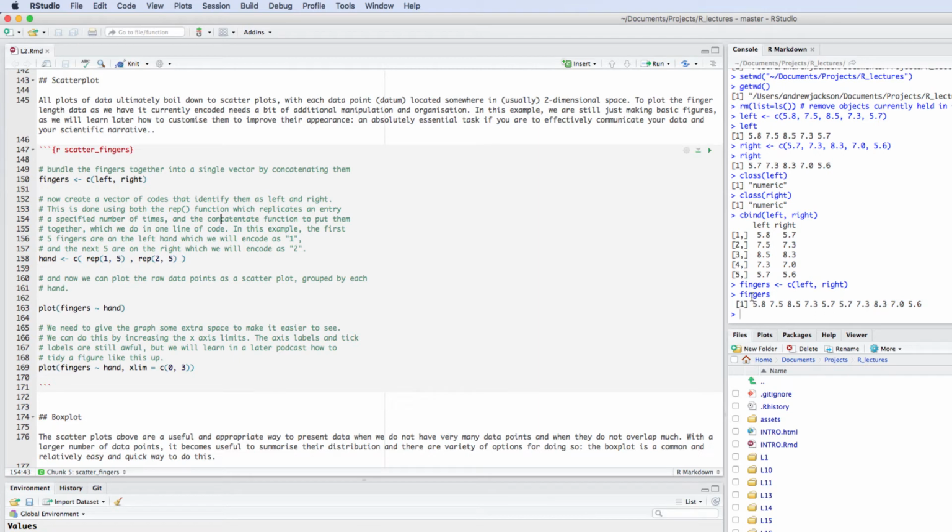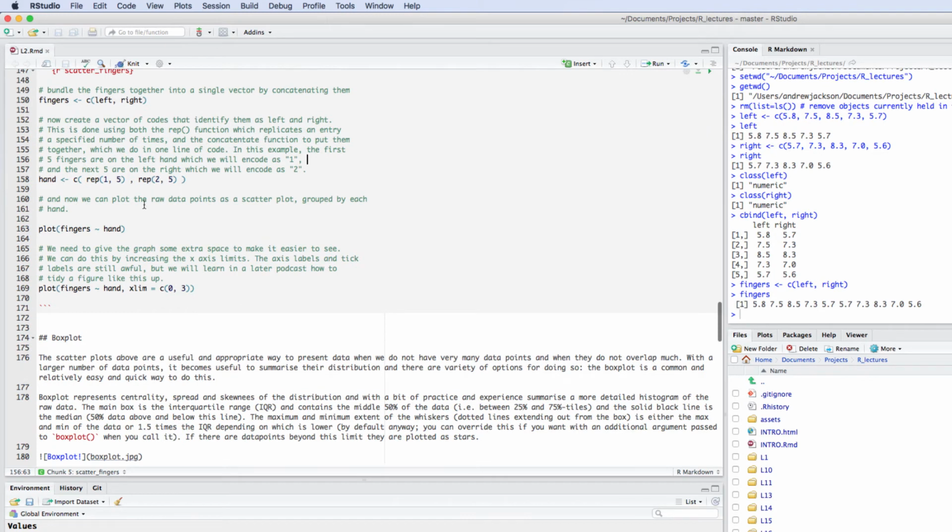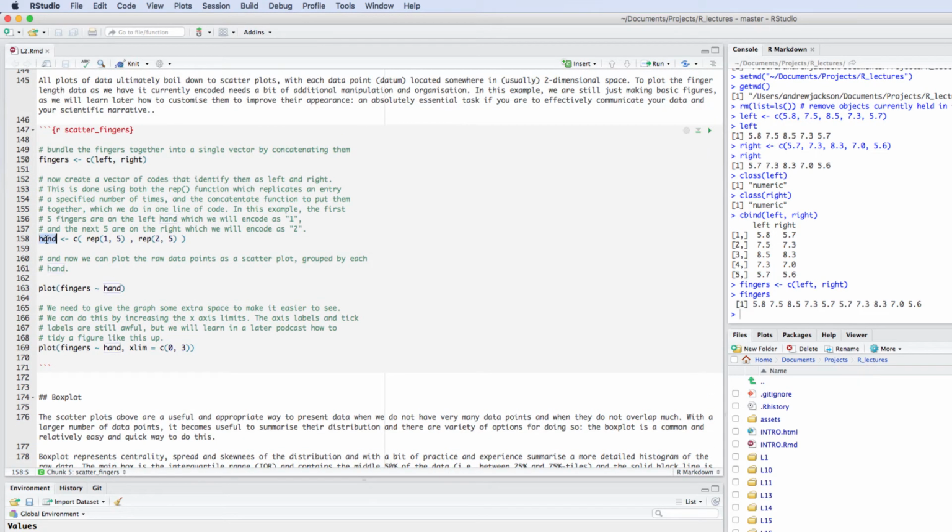Now we need to be able to identify that this data point here is from the left hand, whereas this data point here is from the right hand. To do that, I'm going to create another object called hand, and I'm going to encode the left hand as the value 1, and the right hand as the value 2.